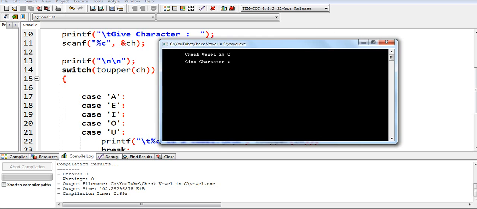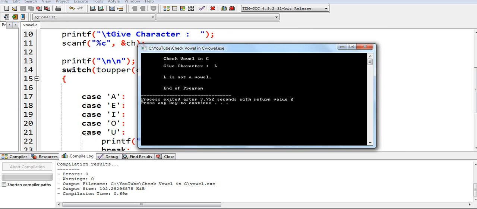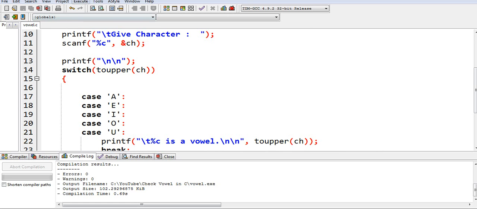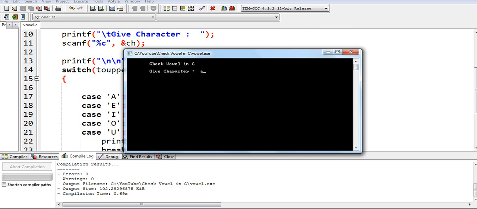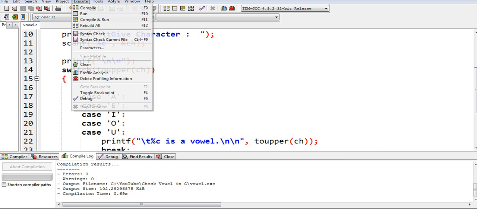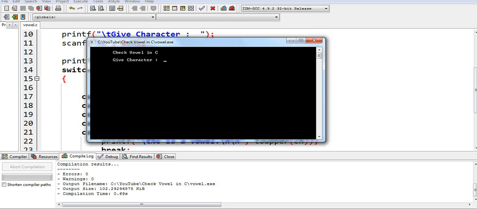Okay. L is not a vowel. A is a vowel. Last example, B is not a vowel, end of program.